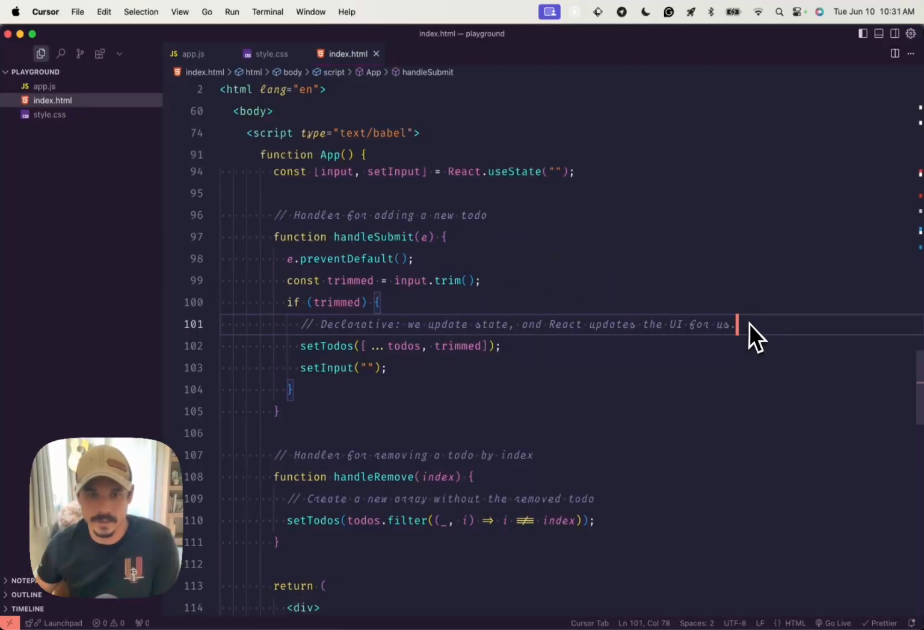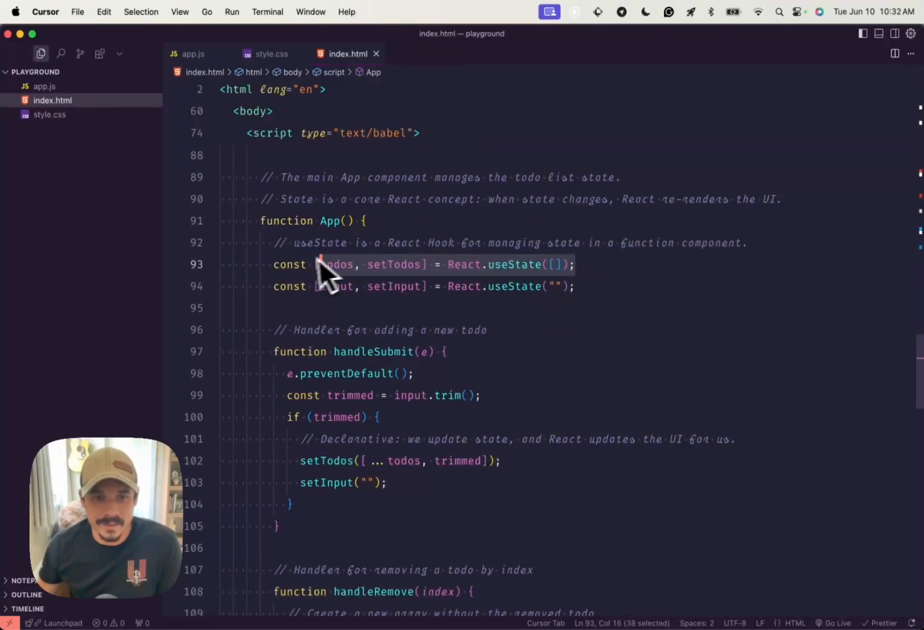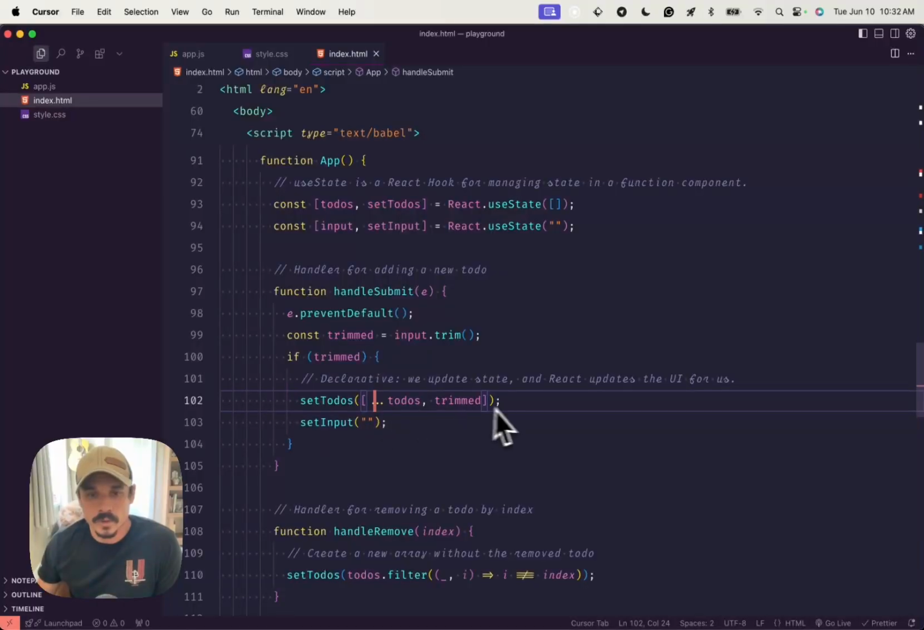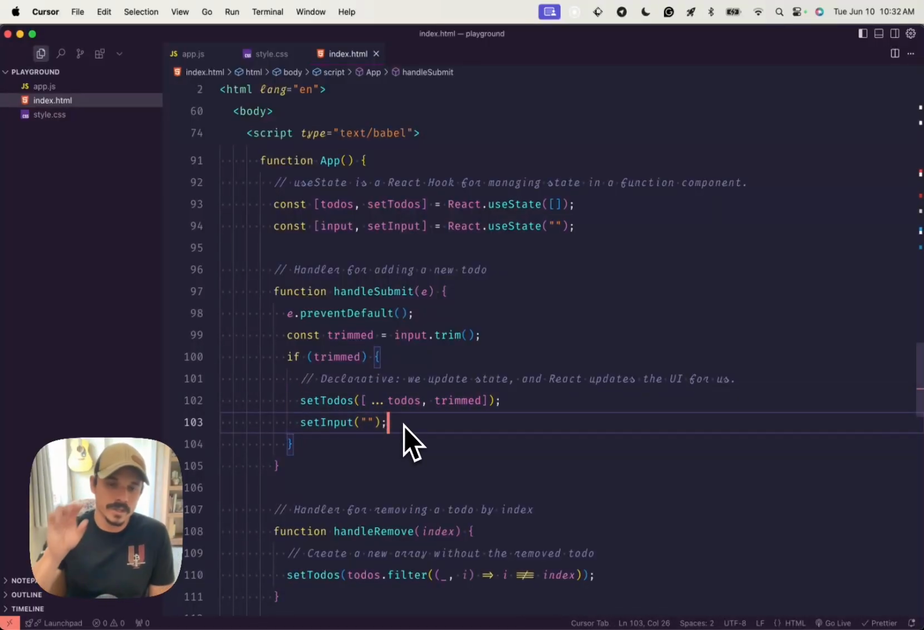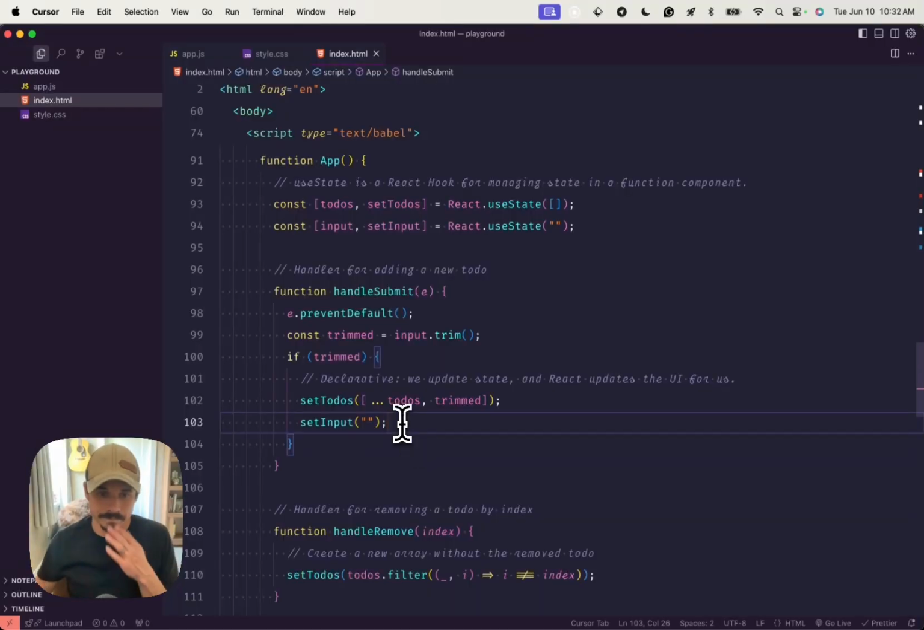So we can see that right here. Declarative: we update the state and React updates the UI for us. So what we're doing here is rather than directly manipulating the UI, we're actually just manipulating this set of data. So we're just saying our to-dos item, we're going to add a new item to that, and then we're going to clear the input. And when we do that, React is automatically going to detect under the hood that that state changed, and it's going to update our UI for us. We don't have to do that manually.